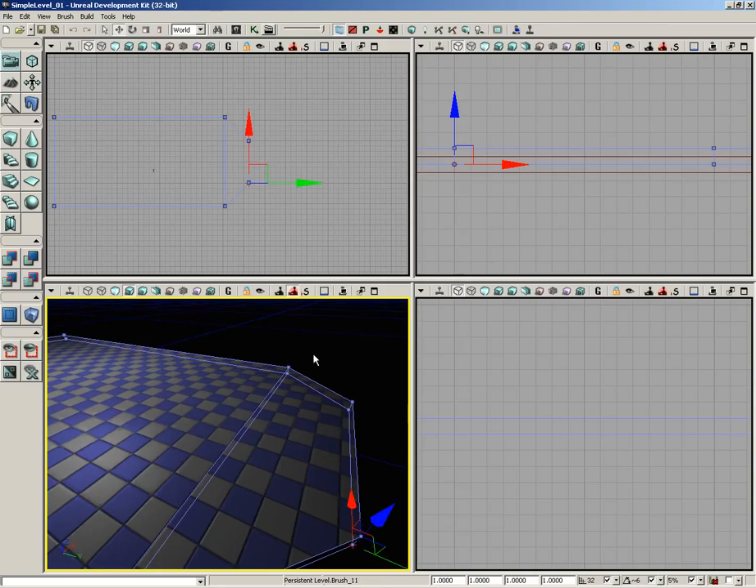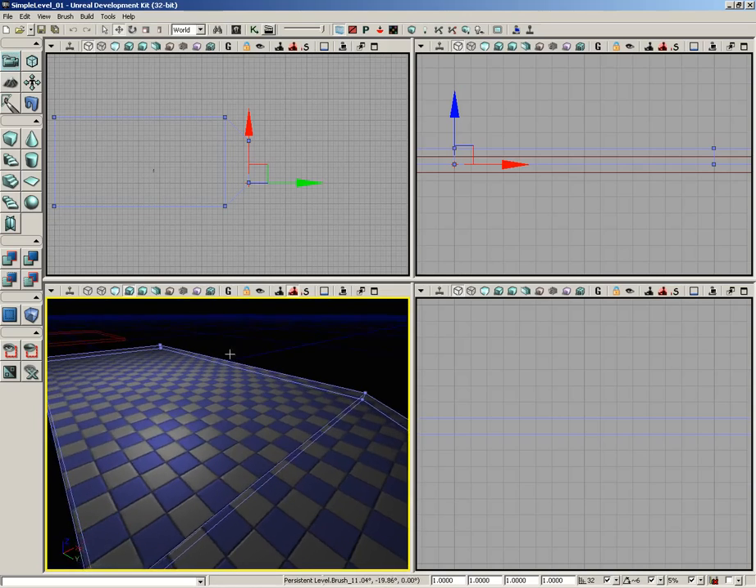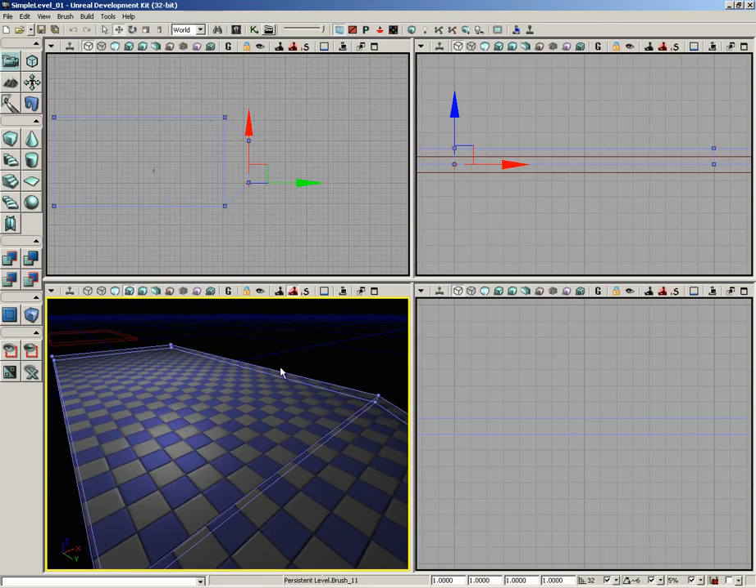Now that was really kind of slow hand holding. Once you get the hang of geometry mode, you can create a surface like this in a matter of seconds. So at this point, I want you to go ahead and save your level one more time, and then we'll just move on from here.